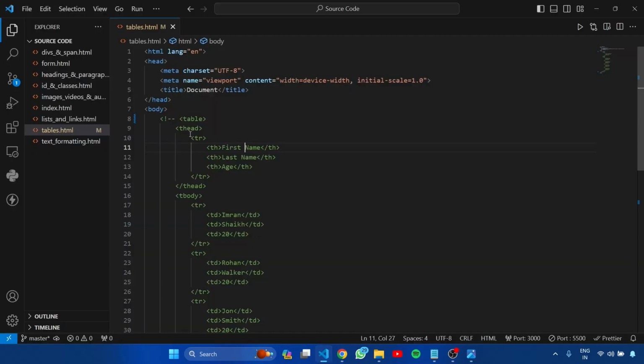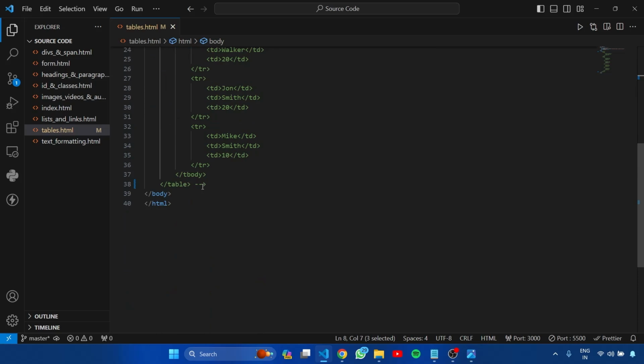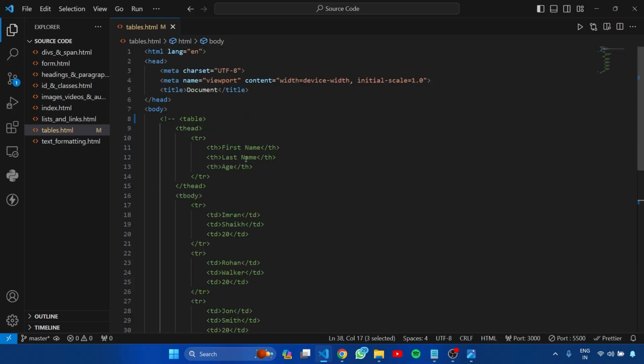Let's confirm it. Yeah, you can see here we can't see our table. So in HTML, we create a comment using this syntax. First, there is a less than sign, then an exclamation mark, then two minus signs, and we will close this using two minus signs and one greater than sign. Okay, let's collapse it again.